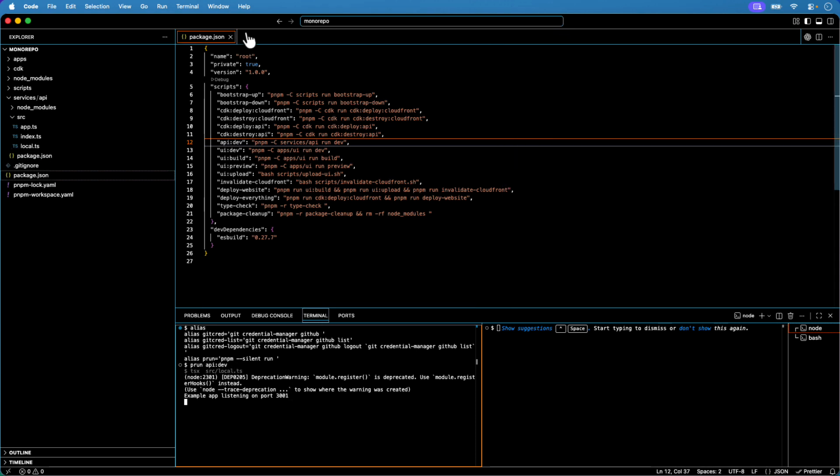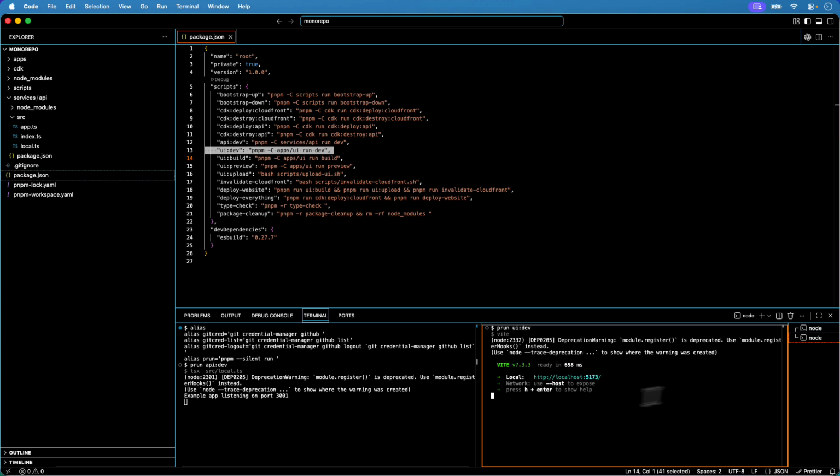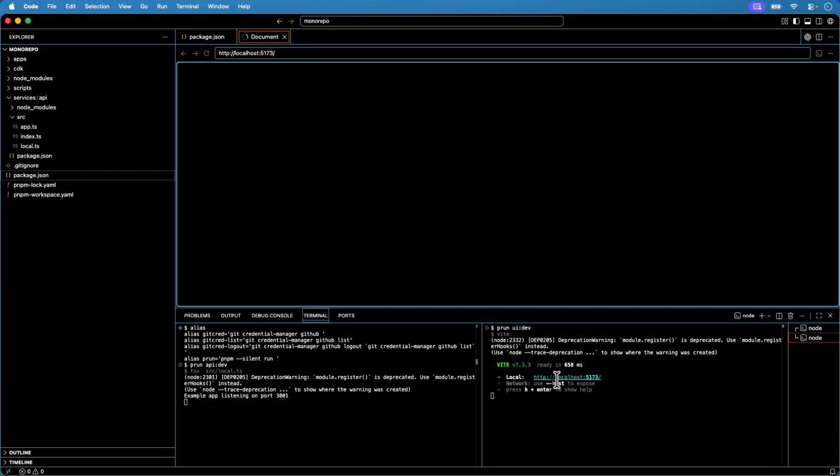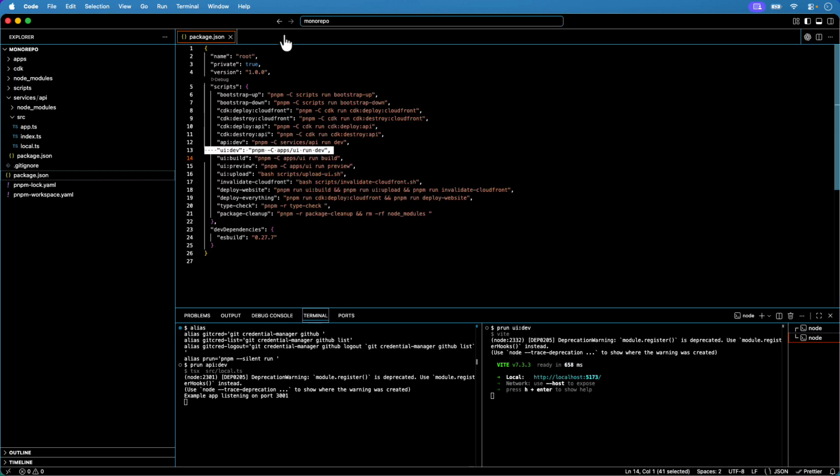So the next thing I'd like to do is get the UI up and running. And again, we can see there's a UI dev for that. So I'll just run that, prun UI dev. And we can bring this up in the browser. So there's the local browser. We can see it's all up and running locally.